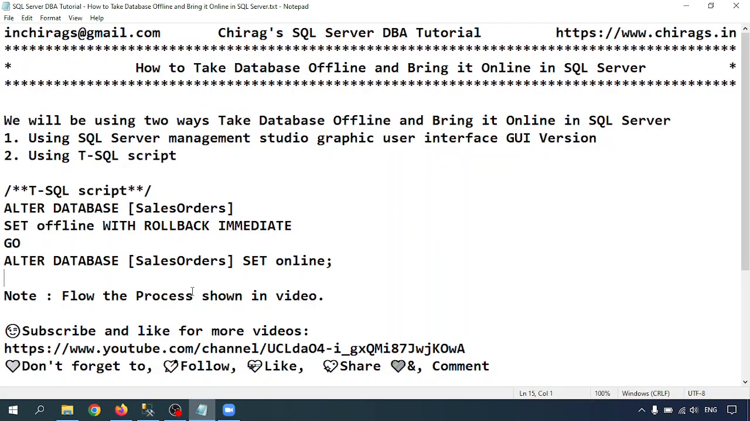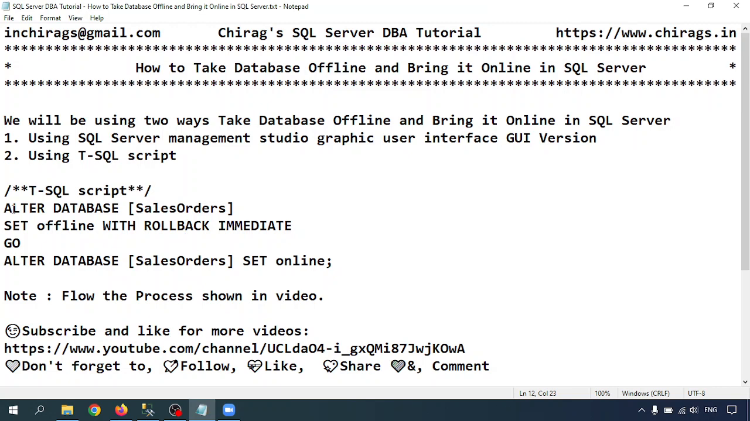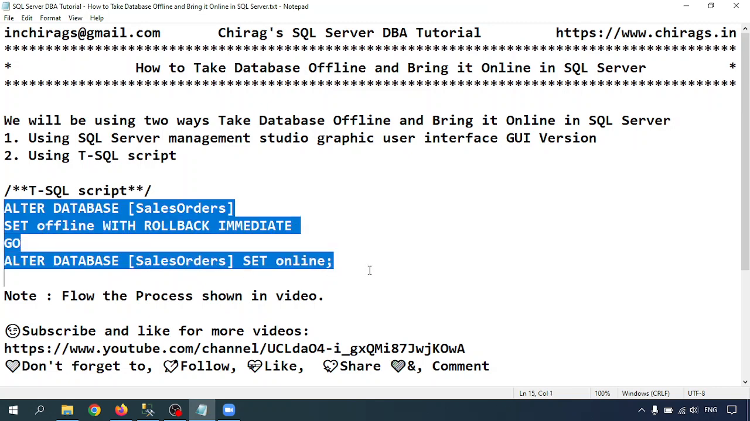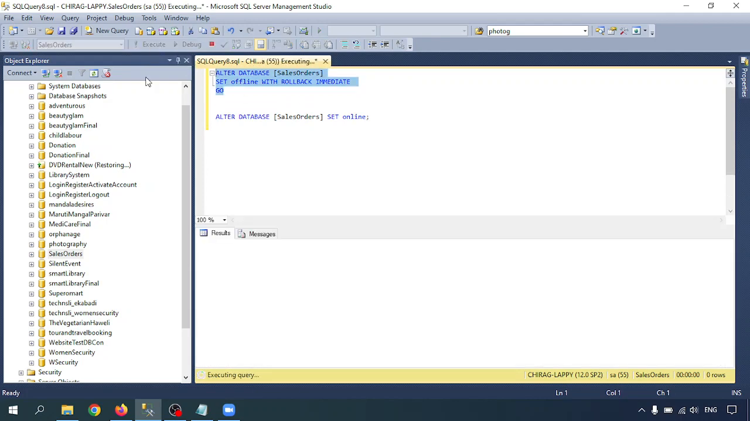In the first option, we already completed using SQL Server Management Studio. Second is using the T-SQL script. This is my T-SQL script. Copy that. New query, Sales Order. ALTER DATABASE Sales Order SET OFFLINE WITH ROLLBACK IMMEDIATE. I'm going to select that and execute.